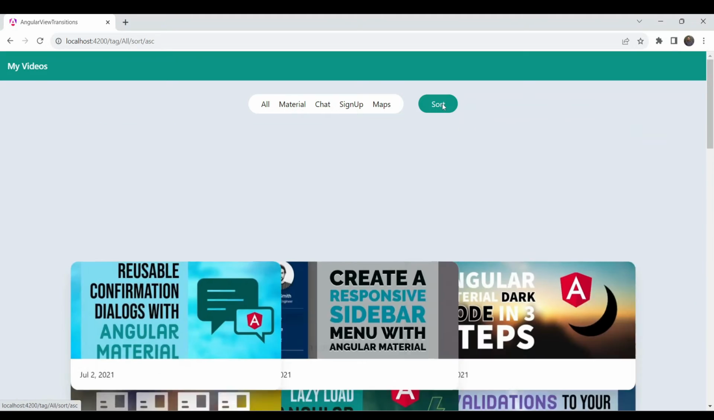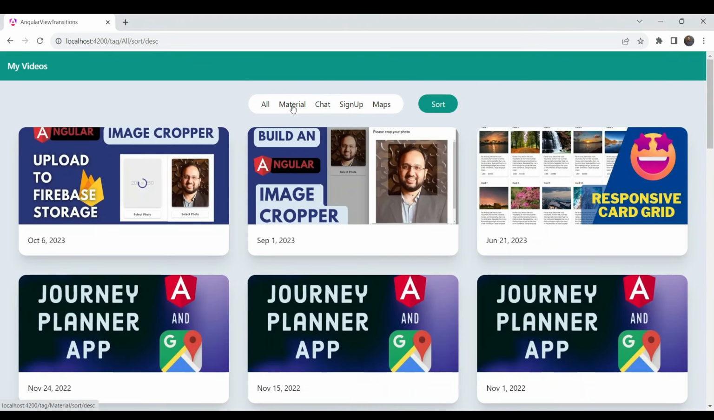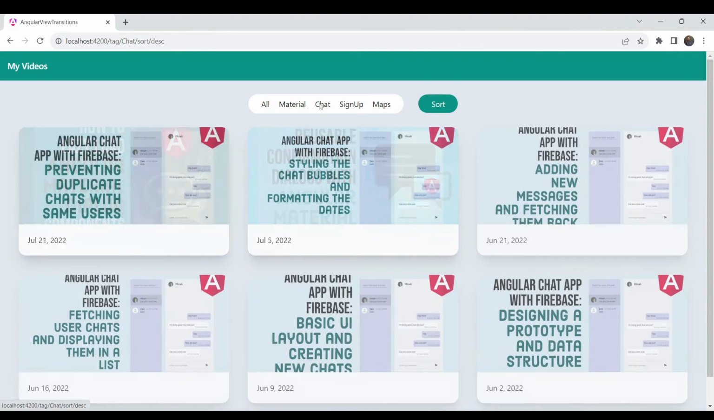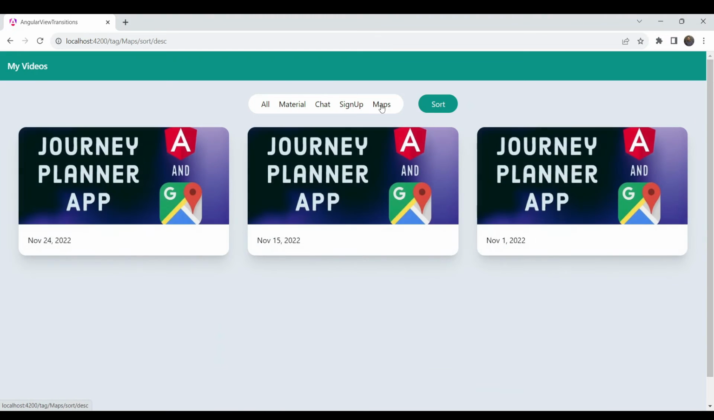Okay, so this is really nice, and we didn't need to really write any custom code for our animations except for the view transitions identifier.